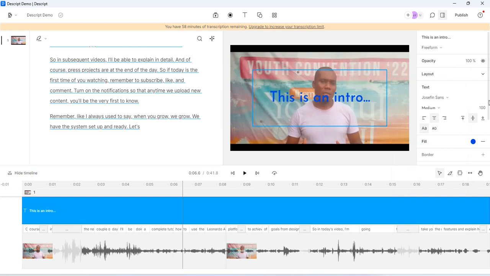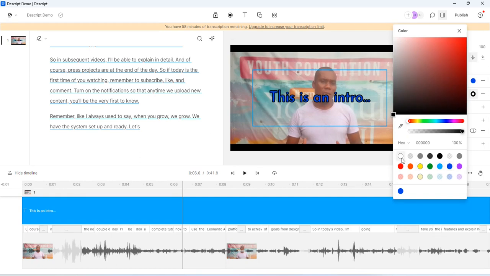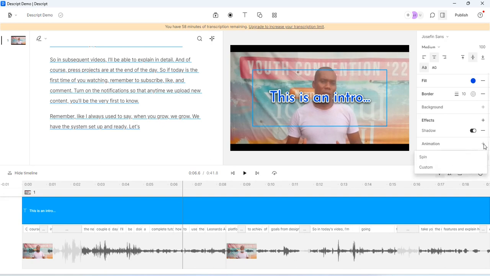Then again, if you scroll down, you see border. I can add border to the text. And basically this part is just to show you how to format the text if you have a text on your video. Here I can put the shadow, I can input it like that. Then for the animation, I can decide to do spin or custom. So in this case I will do spin.